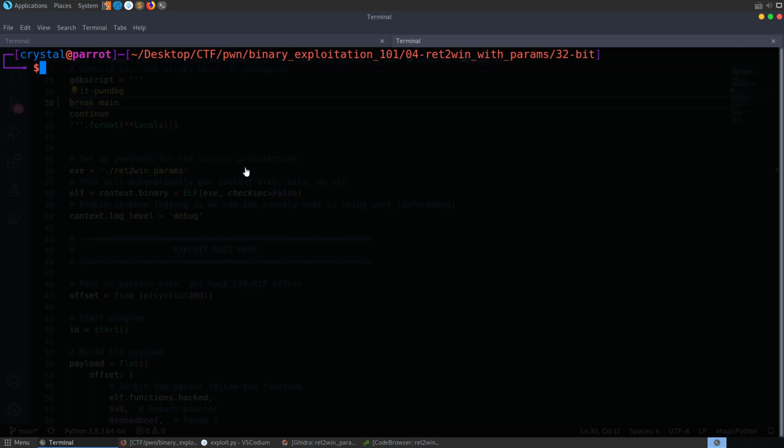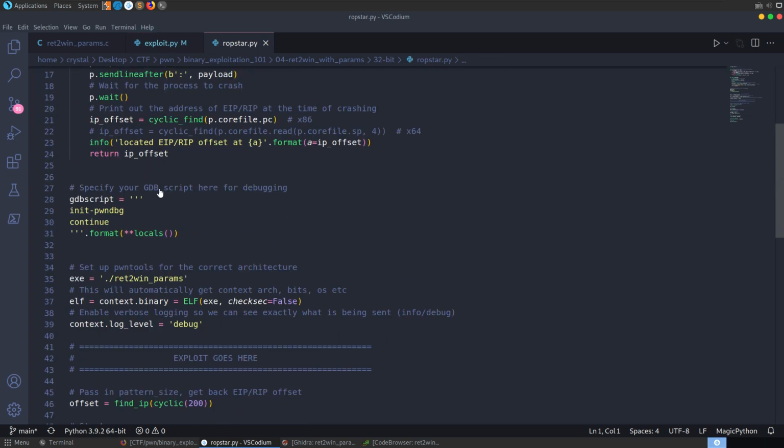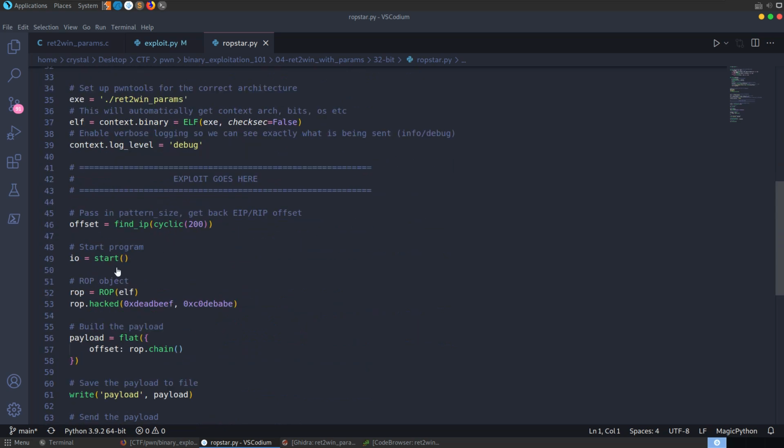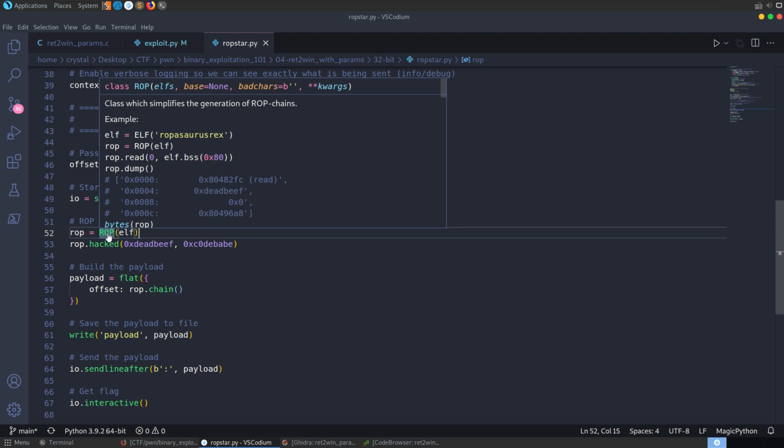Like the last video, we're going to have a look at this ROP script. So quite often I'll create a manual script, an auto script, and then a ROP script. Each one has a bit more automation than the previous. You can see in this case what's different is we have this ROP object being created here. Let me highlight that. So this is a class which simplifies the generation of ROP chains.